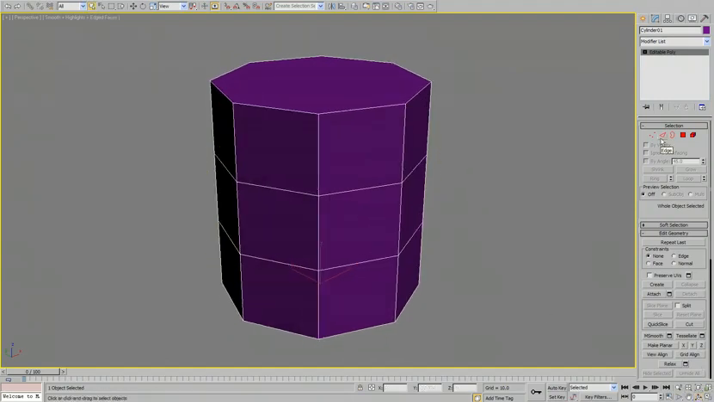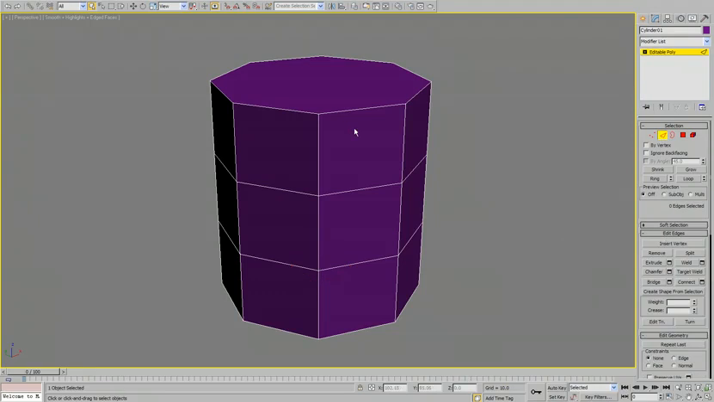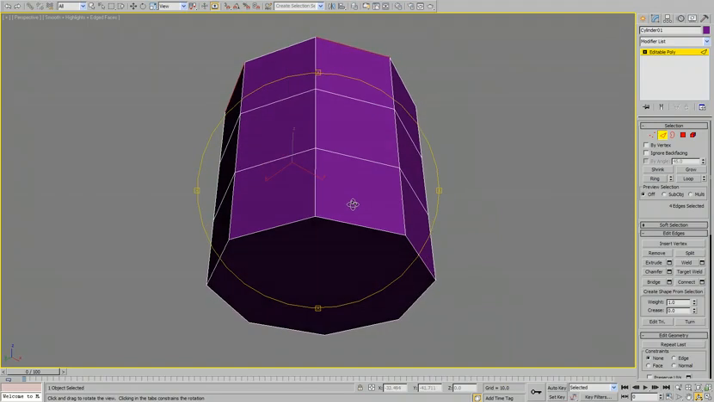And now we can go to edge submode, and we need to select every other edge here at the top of the object. And then we need to select opposite edges here at the bottom of the object.